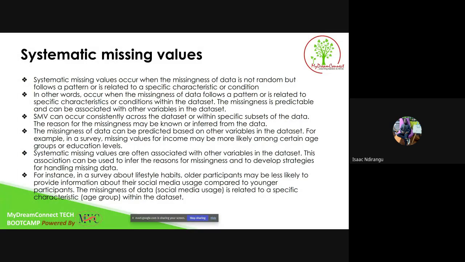So systematic missing values are often associated with other variables in the data set, and this association can be used to infer the reasons for the missingness and to develop strategies for handling missing data. For instance, in a survey about lifestyle habits, older participants may be less likely to provide information about their social media usage compared to younger participants. The missingness of social media usage is related to a specific characteristic, which is the age group within that data set.